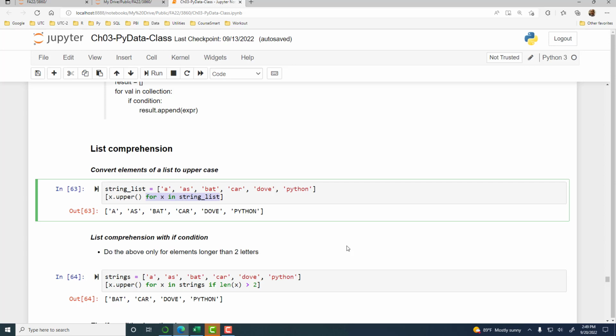So x is what is going to come out, right? I'm saying that x is a string. String has many built-in functions. One of those functions is upper, meaning that it's going to get everything to uppercase. So the result is going to be each item is converted to the uppercase.